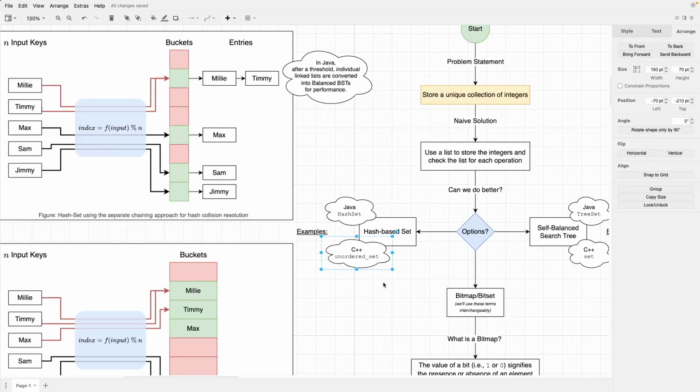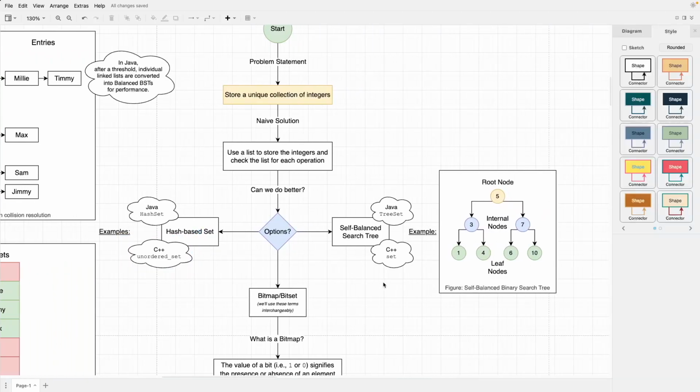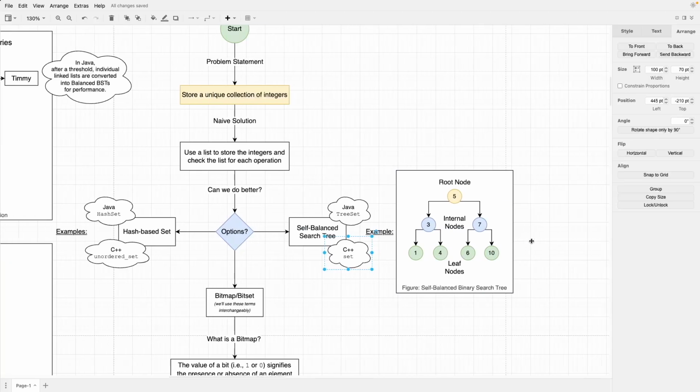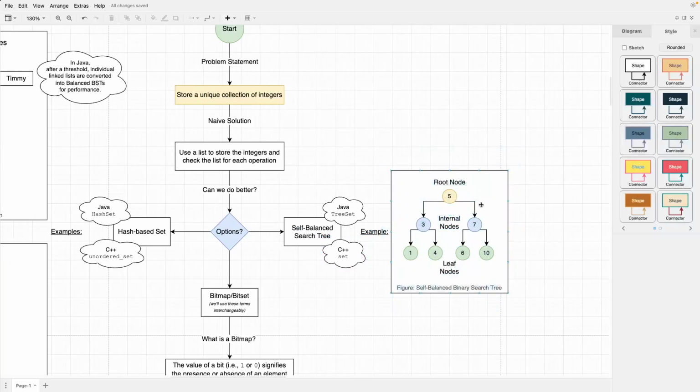Another option, which we also see, is using a self-balanced search tree. What does that mean? In languages like Java or C++, you would have seen a thing called TreeSet or set. The way these things work underneath is they just maintain a tree, like what you see here in this diagram, and everything is in a balanced and ordered fashion.